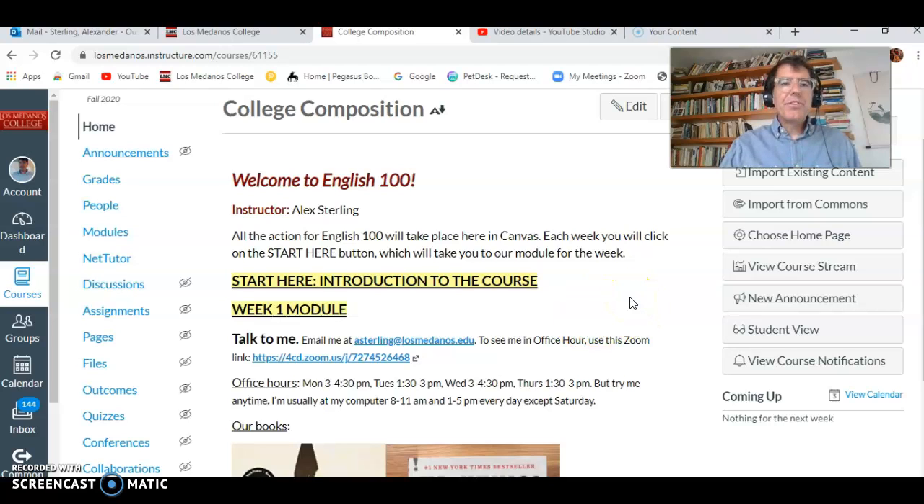So you do not have to log into Zoom or go to an online meeting on Tuesday and Thursday at 11. It is asynchronous. That means you do the stuff at your own pace and when you want. You don't have to be there at a particular time, although we will have optional meetings and office hours and things like that.